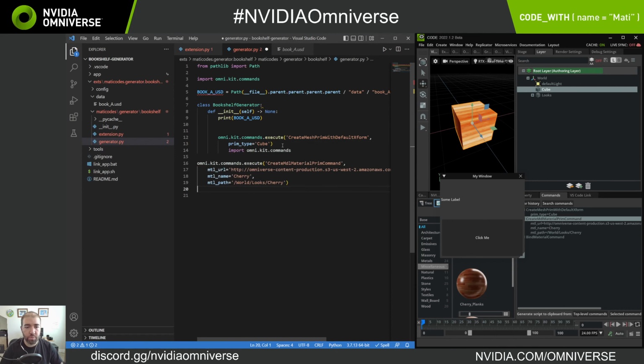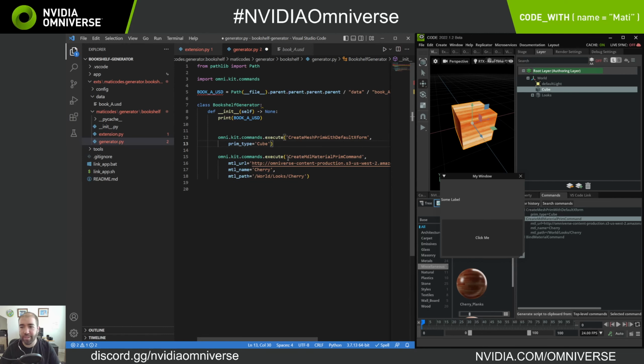Yeah, I'm quite partial to the cherry as well. I did play around a little bit with the look that I was going for, and this one looked pretty nice.